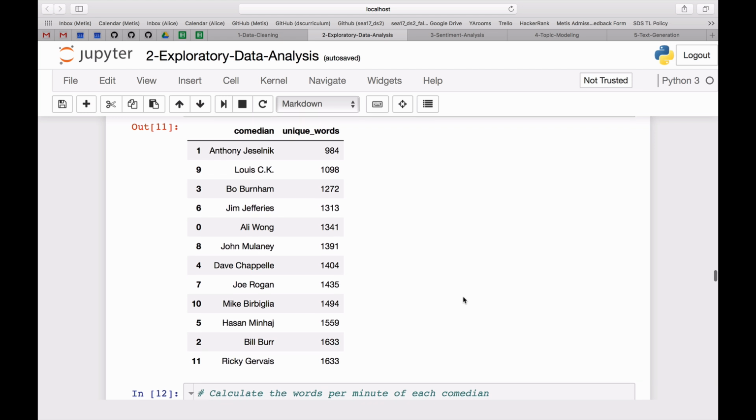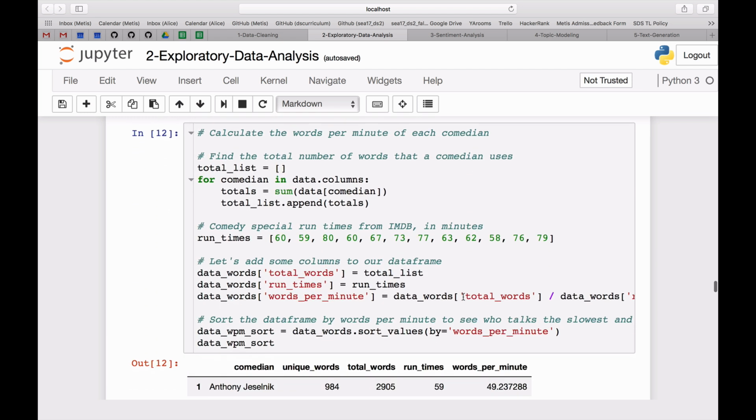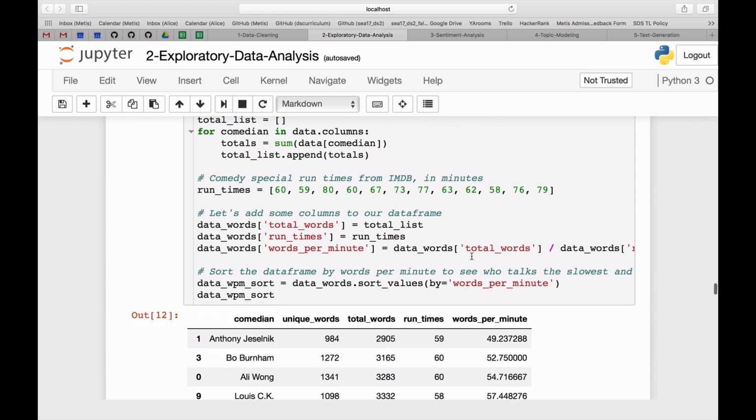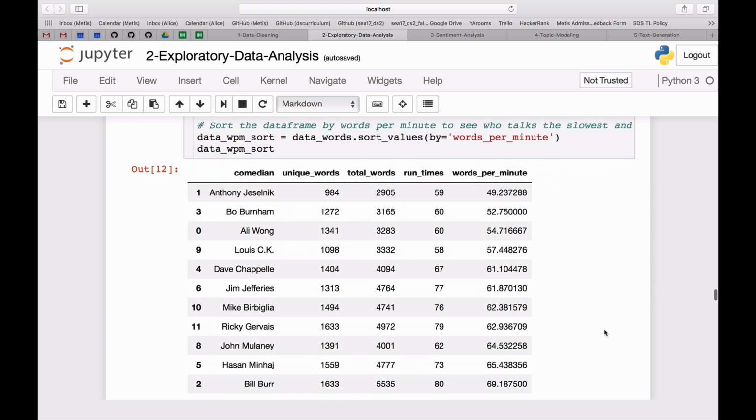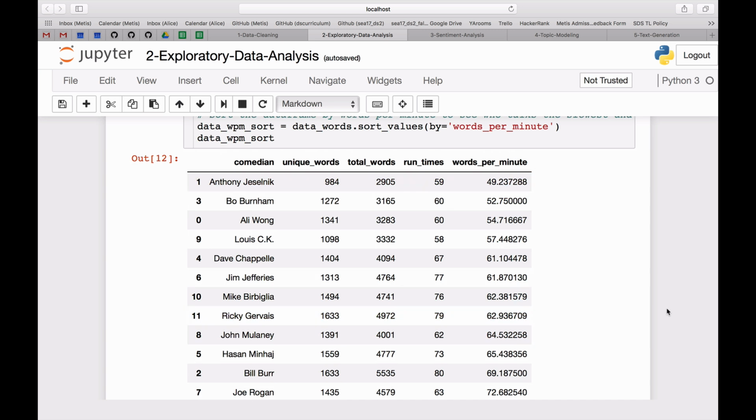And then I decided to take it a step further and also calculate the words per minute of each comedian. So do they talk fast or do they talk slow? The way I'm going to do that is I found the run times for every single comedy routine, and I added that as a column to my data frame. So I have every comedian, their unique words, and I also have their total words that they used. Here are all the run times. And then the words per minute is just the total words divided by the run time. And then you can see this is how quickly they speak.